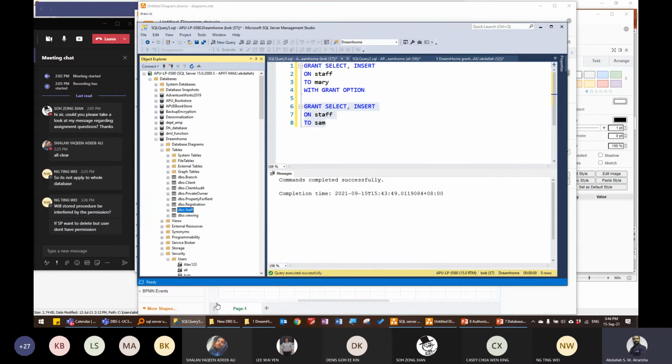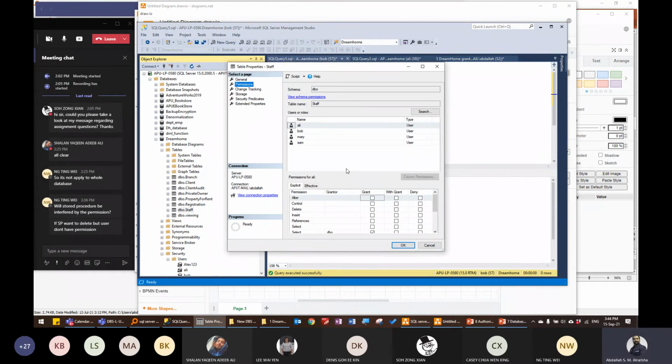Then I go for permissions. Notice here, how many persons can access the staff table till now? 4 persons plus the admin. Okay, 4 persons or 4 users plus the admin. Additionally, for each one of these, I will have the persons who are giving him, or who will give him the permissions, and so on. Clear?